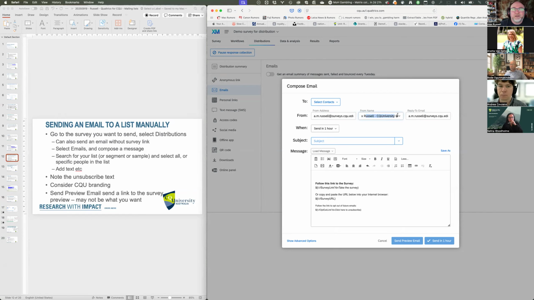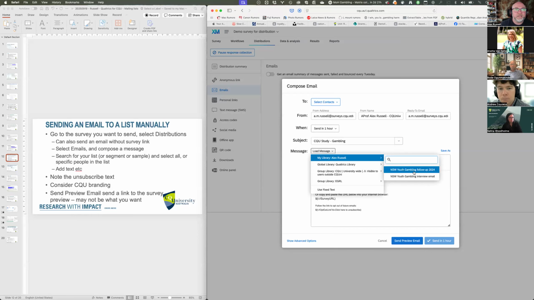But this is what will appear when they see the email. So it's often really good to put something here. With the subject, be aware of spammy kind of words as well, like free prize draw or whatever, is the kind of thing where people will look at that in their inbox and go, so you might need to remind them it's for a CQU study, whatever it is, and ideally let them know in advance that it's coming. Okay, so I've set that up like CQU study, gambling or whatever. I can set up messages that I will regularly use if you want to.